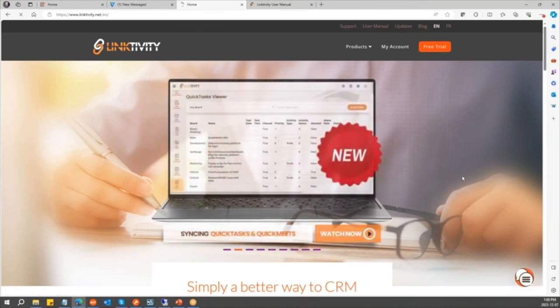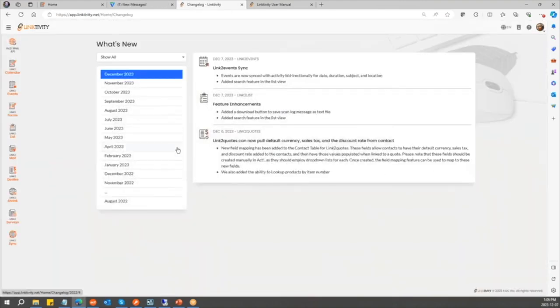This is something that we've actually tweaked recently, where we have what we call the change log. Every single time a new feature is introduced, we record it here. As you can see, there were 2 today, and Link2list is one of them. We'll be covering this. Added a download button to save the scan log messages to a text file, and added a search feature, which I'll be showing you shortly.